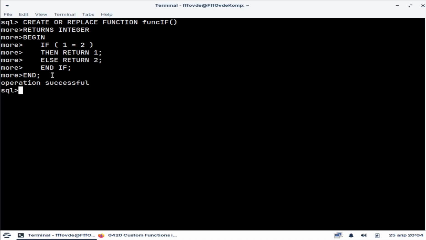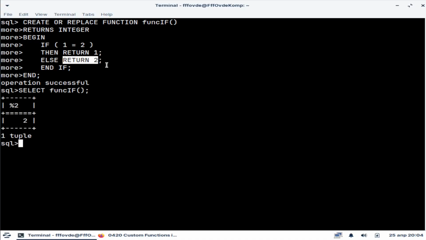I will create this function, and then we can test it. And because 1 is not equal to 2, we should get the result 2, because that is the result that we will get if this condition is false.